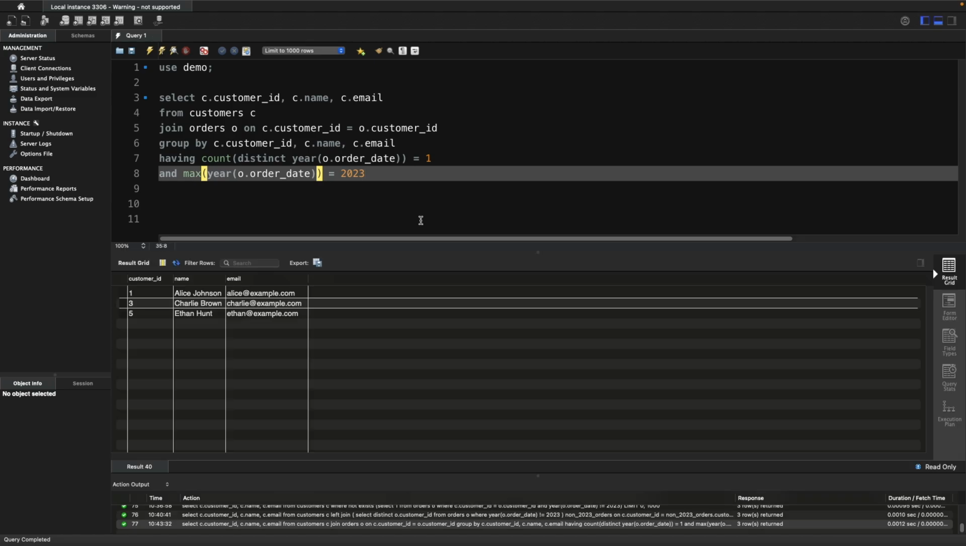So what happens here is it groups this entire thing by customer ID and checks the count of distinct year of order equal to 1, to ensure that the orders exist only in 1 year. Okay, first of all, this condition checks that the orders exist only in 1 year, and the max of year of order date equal to 2023 ensures that the year is 2023 only.